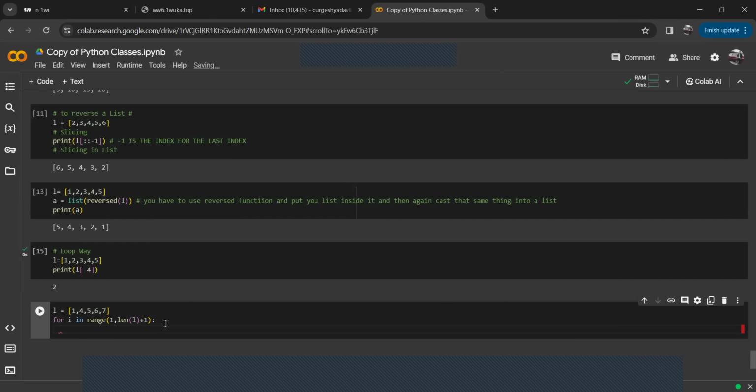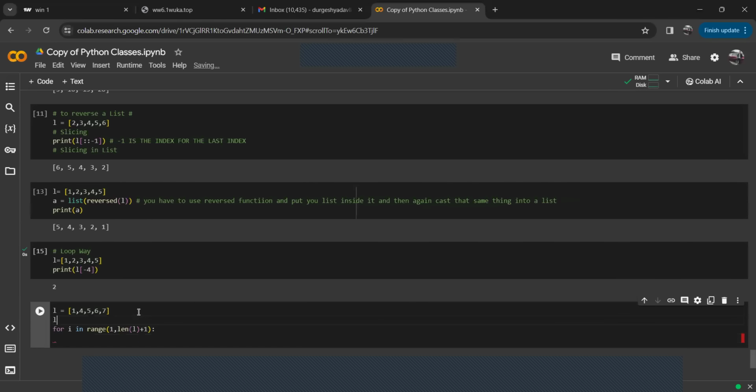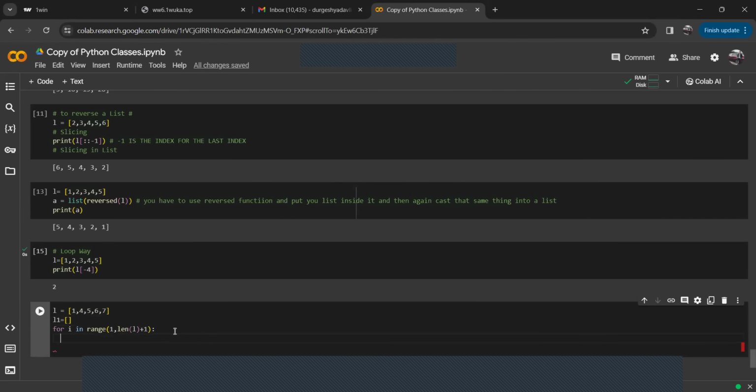And after that, I will take an empty list, which is L1. And what I will do is I will write L1 dot append, and the basic thing that I will write is L followed by the minus index of I. And I will print my L1, which is my reversed list.